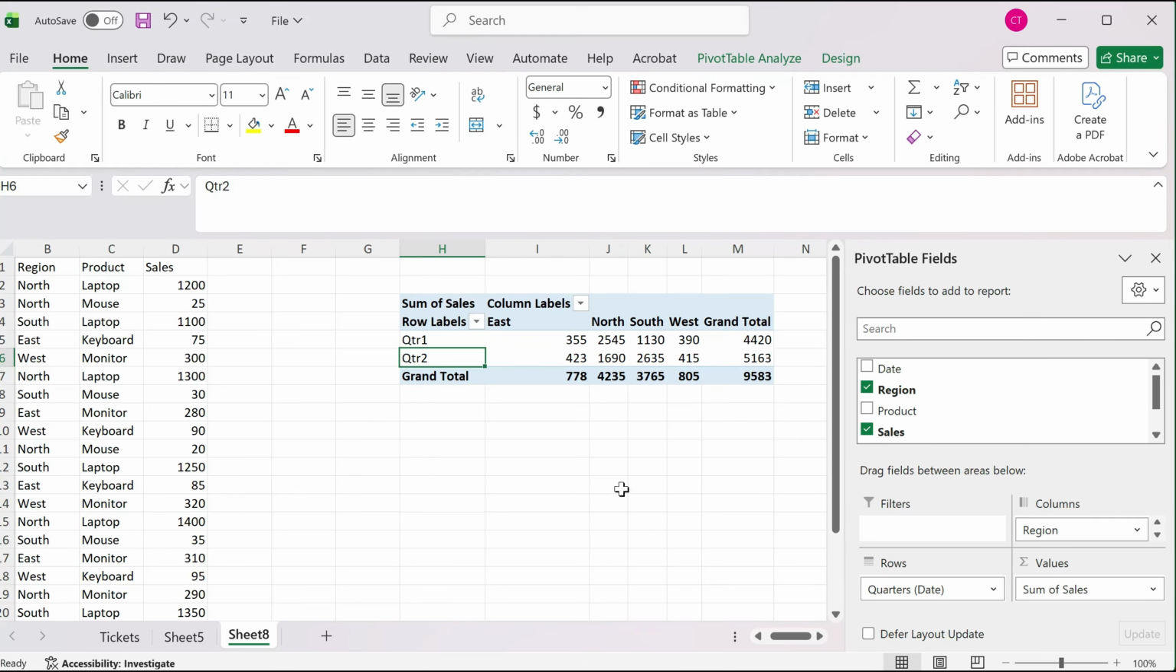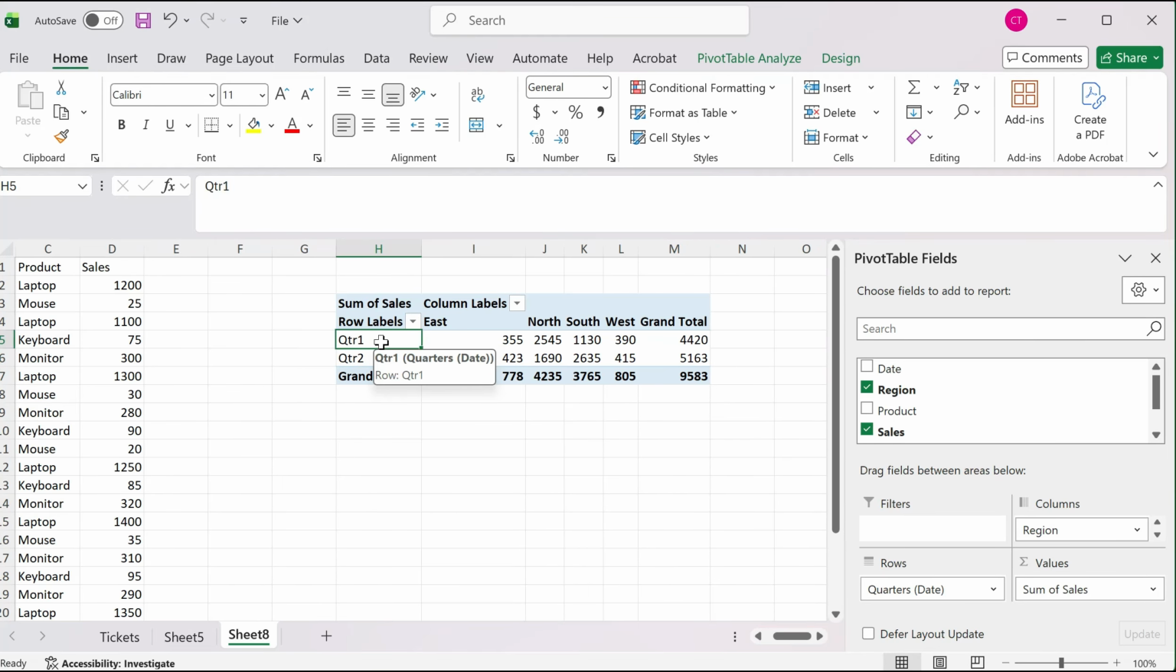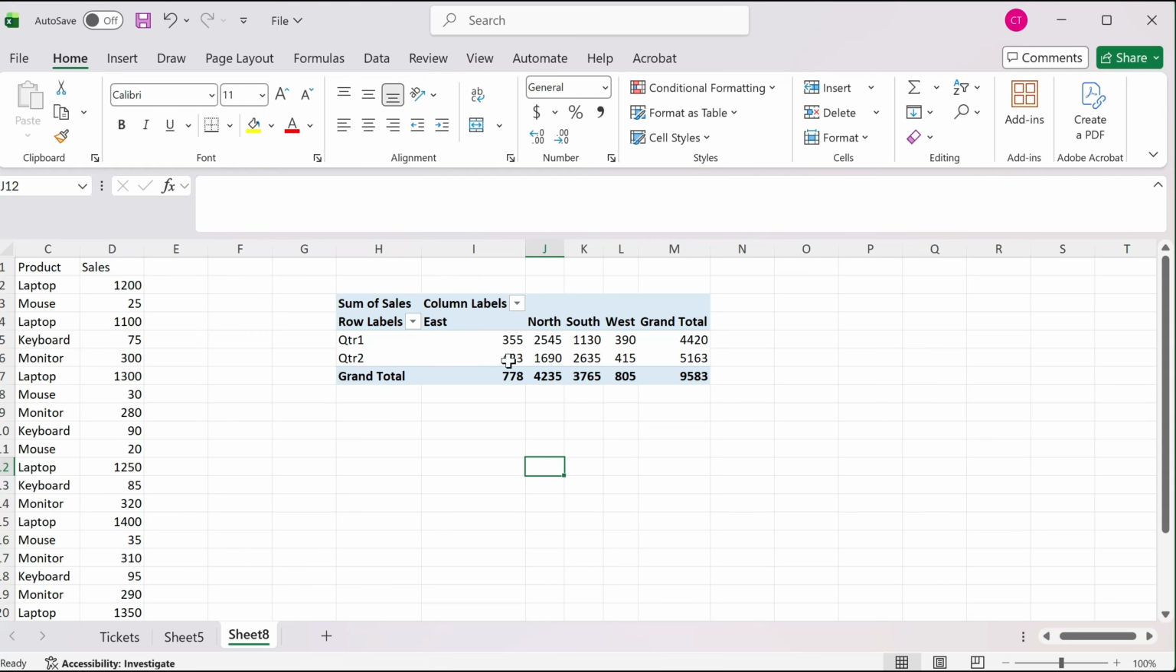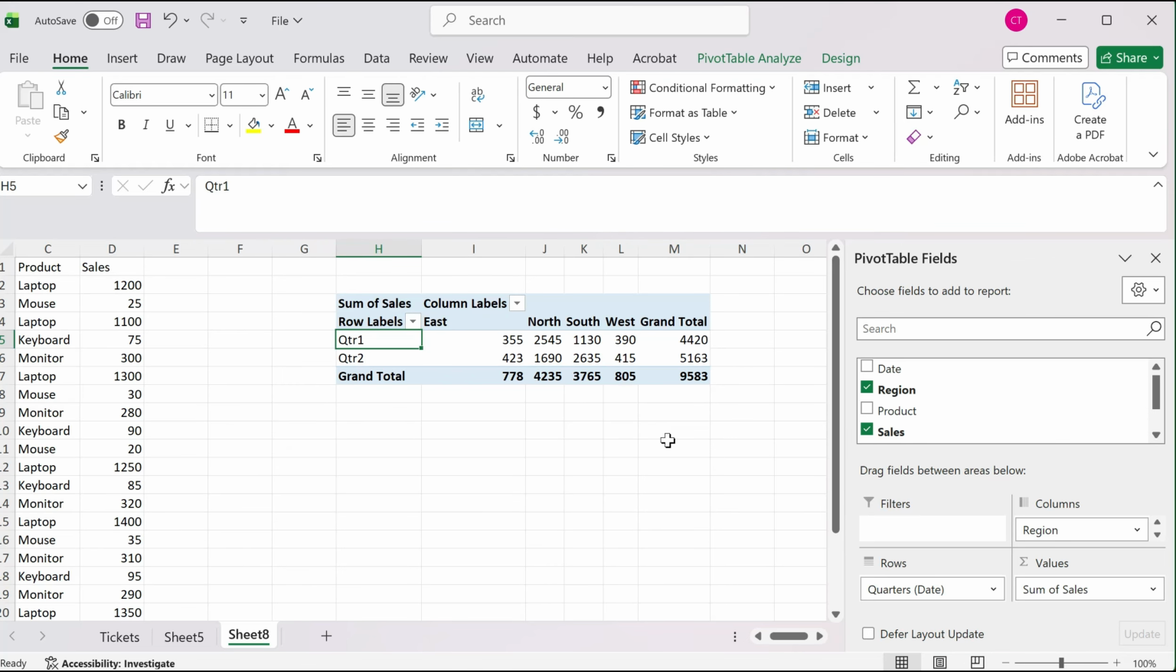This is how to rename a group in your Microsoft Excel pivot table. I have my group here, Q1 and Q2, where I show the sum of my sales per region. And I would like to change the name of this grouping. Now, the way to do this is quite simple.